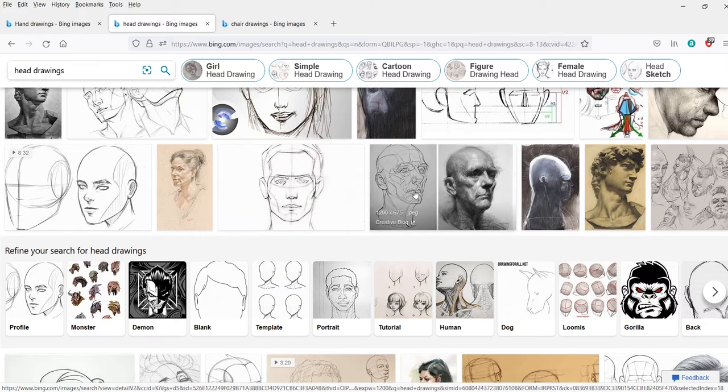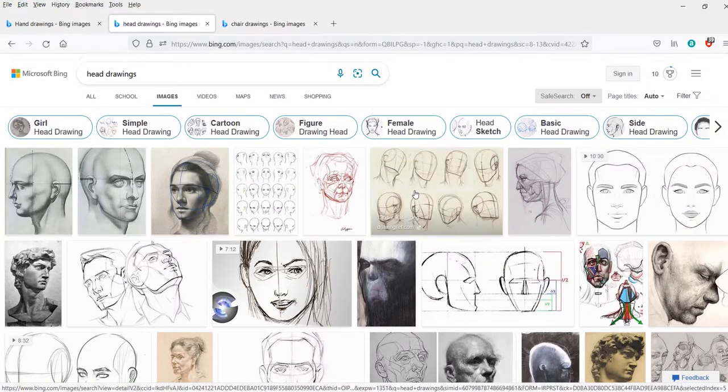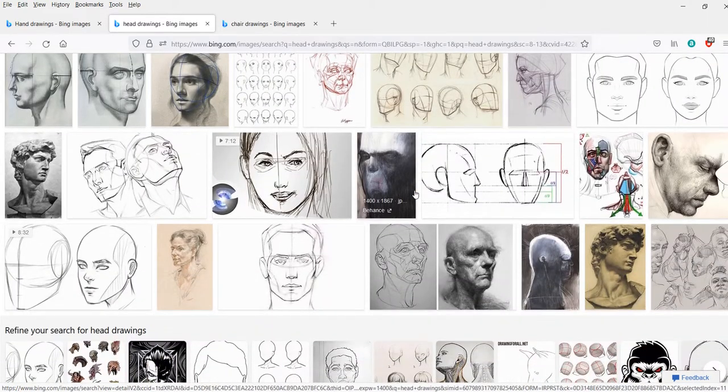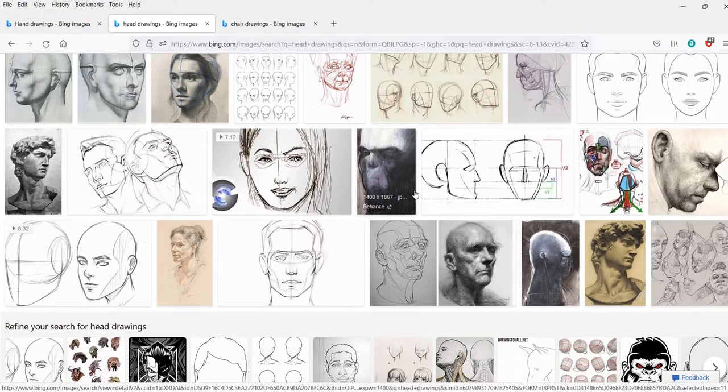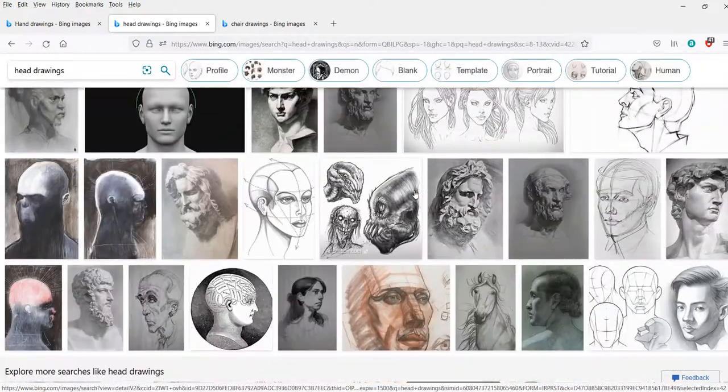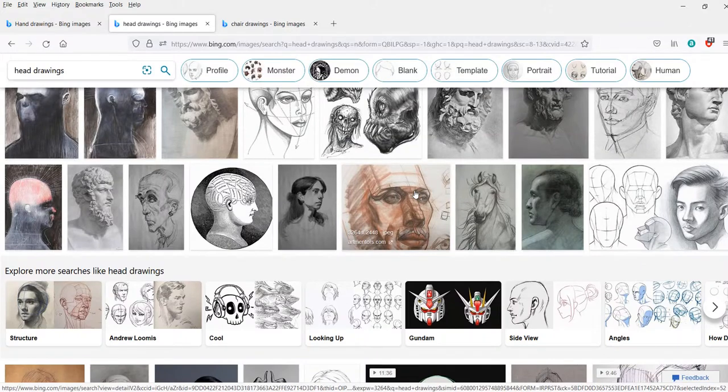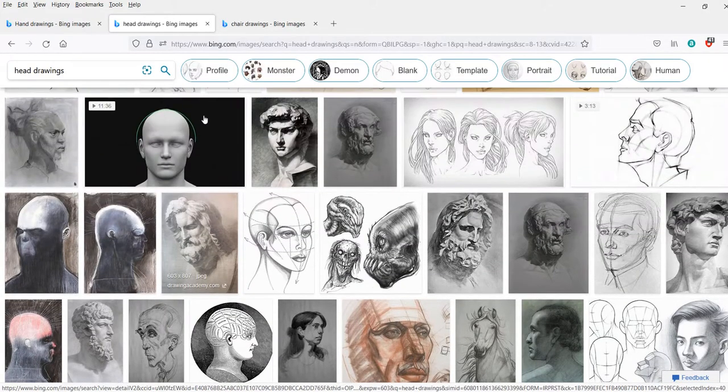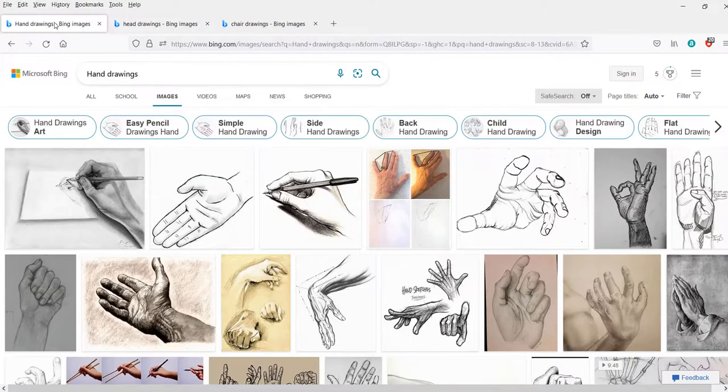But look at these. Some of these are not as good as others, right? Why is that? Figure that out. I mean, some have shading and some don't. There's your hint. Same with the hands. Some have shading, darks and lights, and some don't.